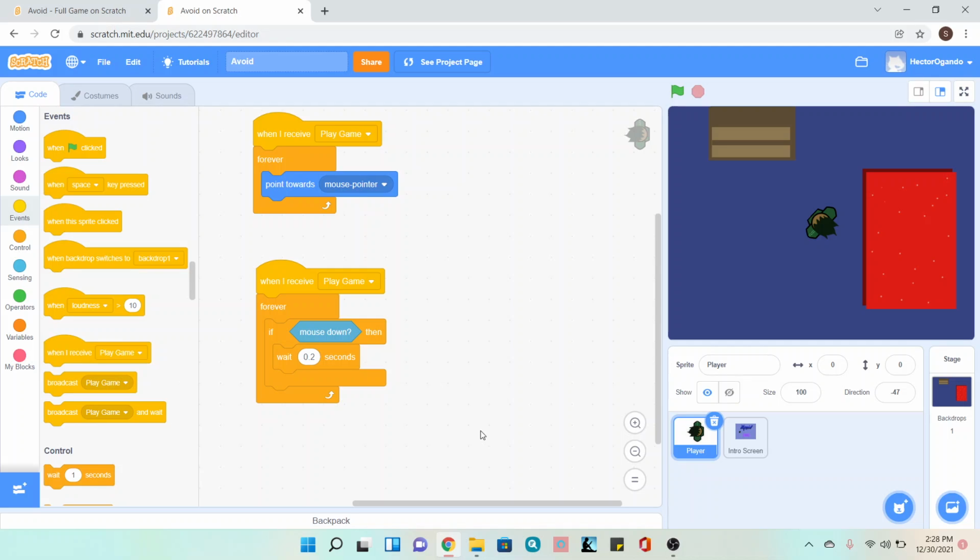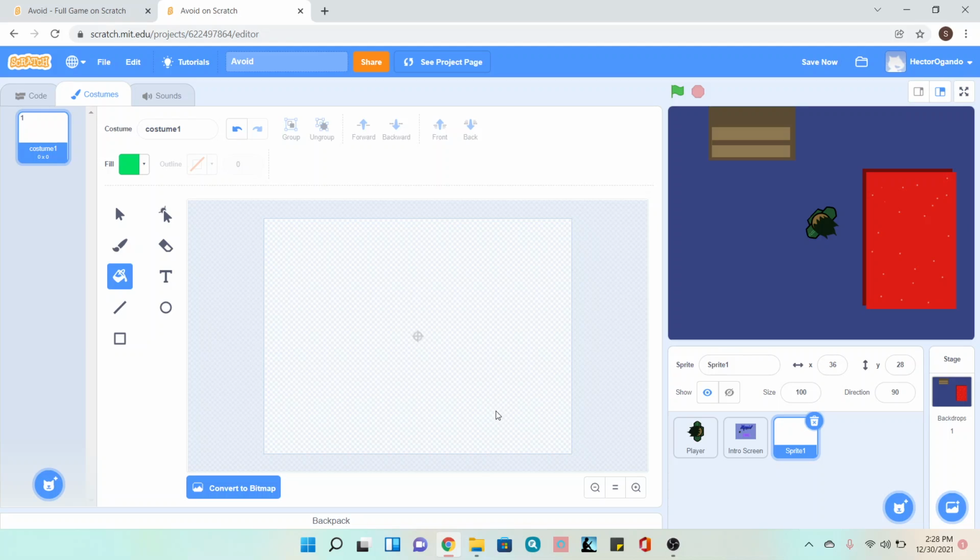Okay guys, so we're going to go ahead and start coding for our character select screen. To begin, we're going to hover over our choose a sprite and click on our paint brush. We're going to call this character arrow.